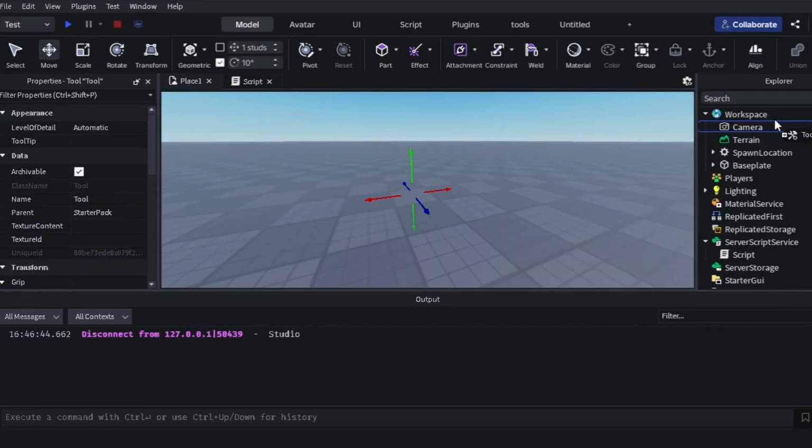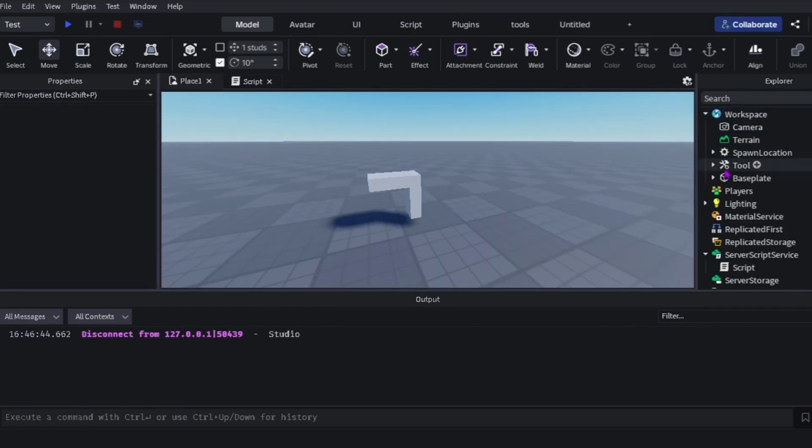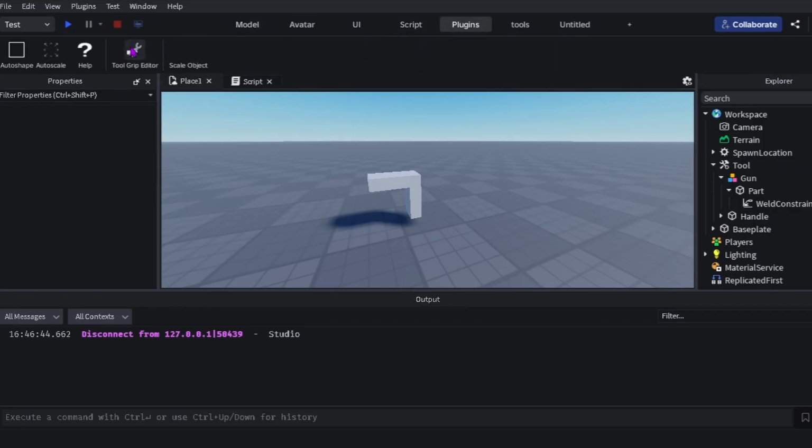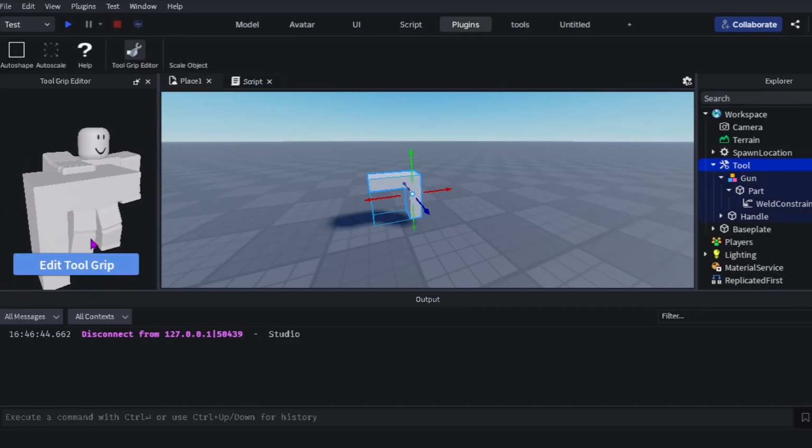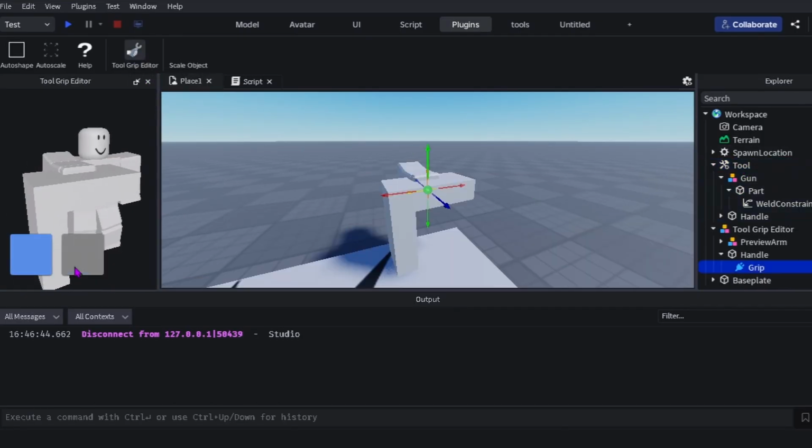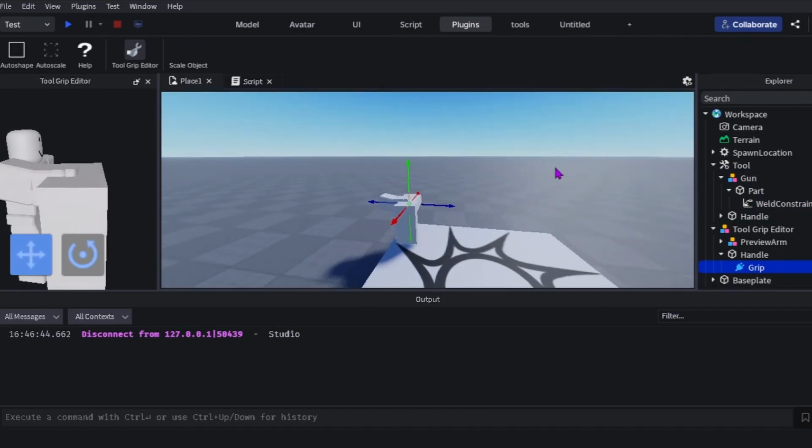Since the orientation or the rotation of the tool was not right, in order to fix that, I'll be using a plugin called Tool Grip Editor. I'll be putting the link of this plugin in my video description, so you can check it out. Just install it in your Roblox Studio. If I click this, it should say select a tool, and if I click on this, it should say edit tool grip.